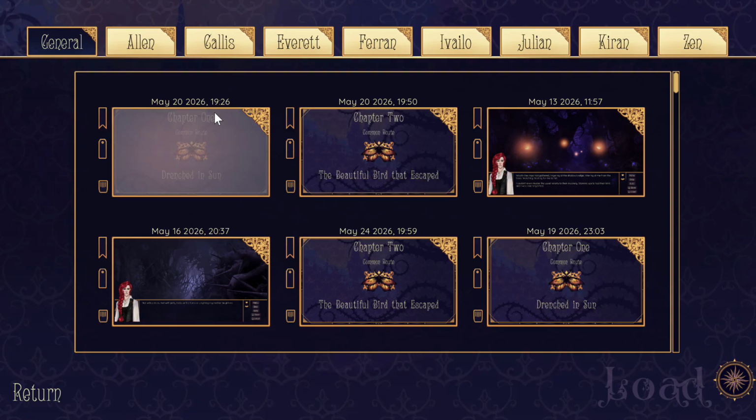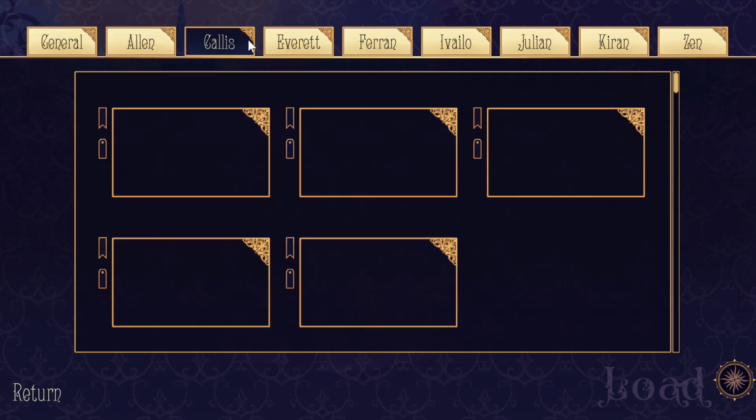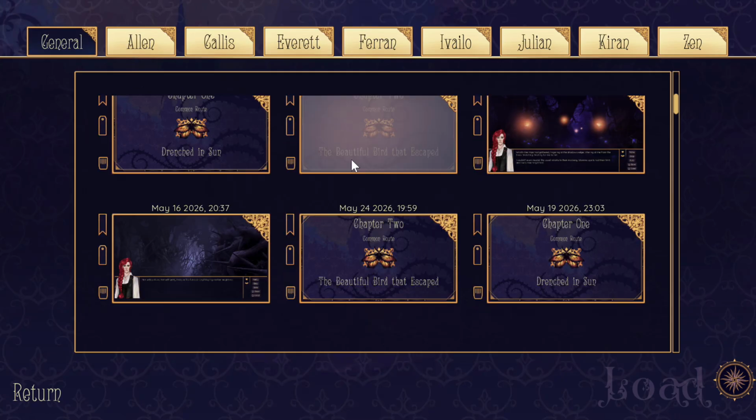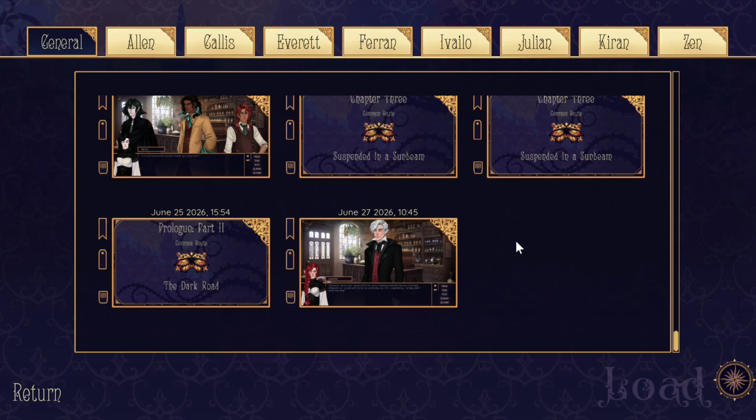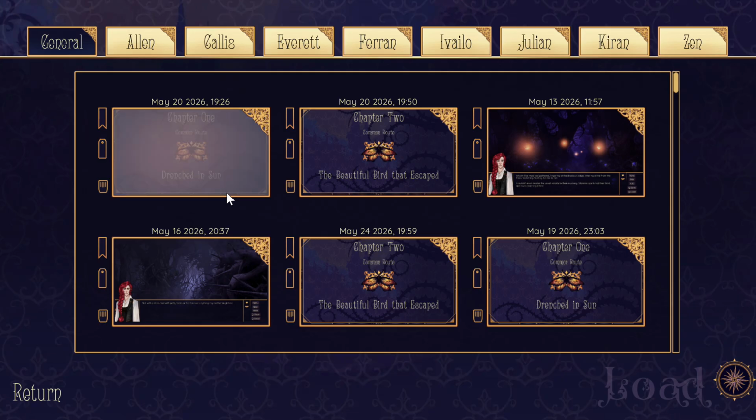I've talked about the save screen a little bit already and the features that it has. Essentially, it works like the save screen in When Stars Collide. Every character has their own page. When you're in the save screen, not the load screen like I am right now, there will be a little add save slot button. I can't see that right now because I'm not on the proper save screen.